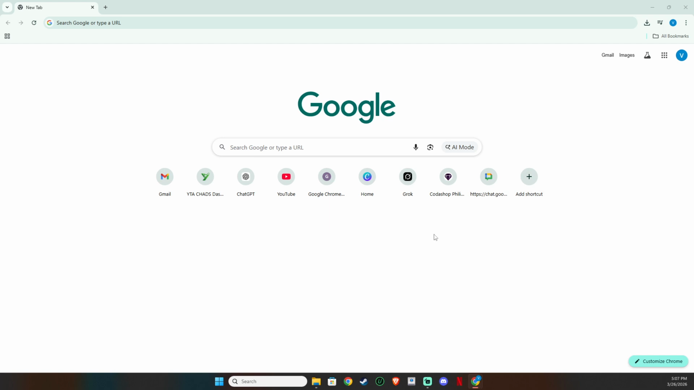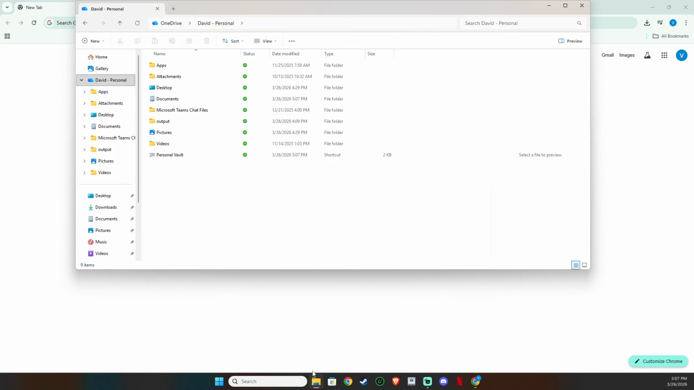Start by opening File Explorer. You can click the folder icon on your taskbar or press the Windows key and E together. In the left-hand sidebar, find your OneDrive folder. It usually has a cloud icon next to it and your organization or personal label. Click it once so it's selected. Then right-click the OneDrive folder to open the context menu.